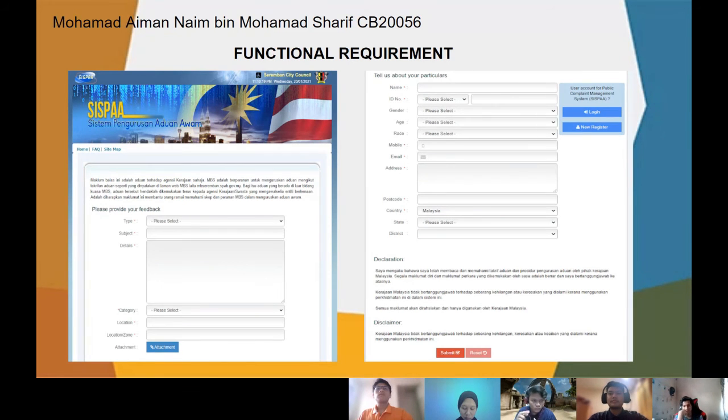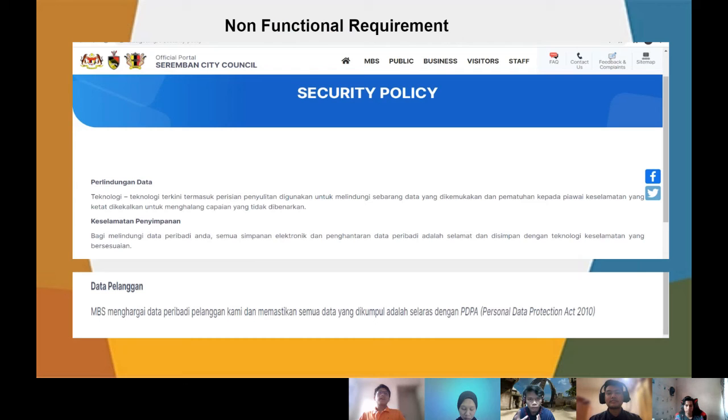This one shows that the system provides details like type, subject, detail, category, location, address, email, and so on. The system provides very detailed fields for the user to fill in, so the system can read everything perfectly. Okay, the next one is the non-functional requirement. The non-functional requirement that I choose is the security requirement.